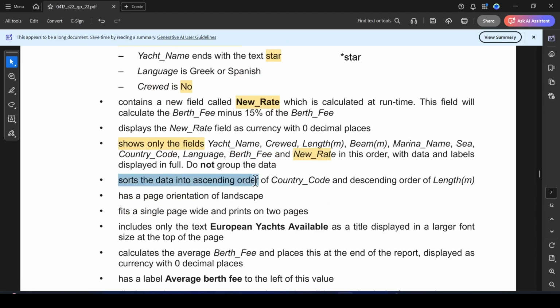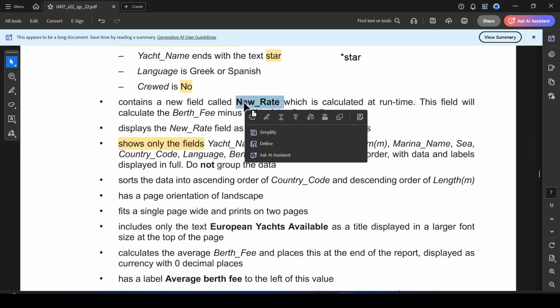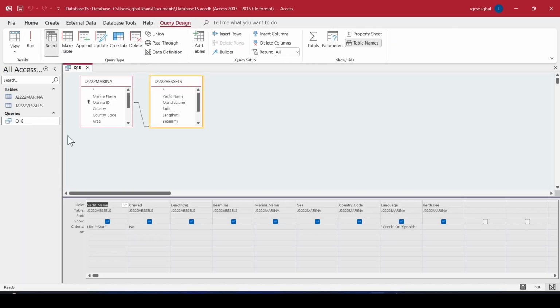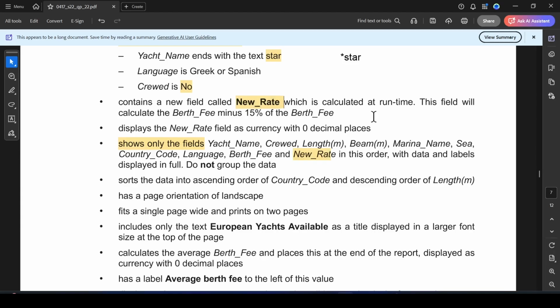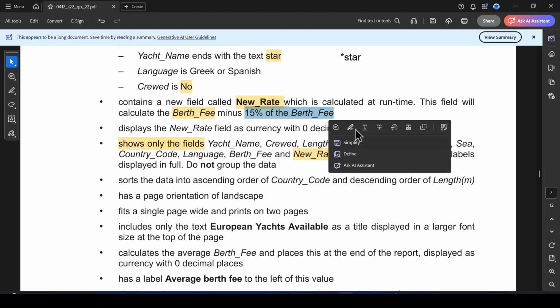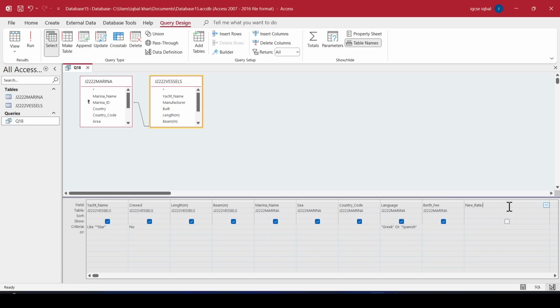Now we will start from here. Before we start from here, we need to finish this task also. Okay, so new rate. Okay, so right click design view. Okay, new rate. So this is the new rate, new field. Okay, what to do with the new rate? New rate is calculated in a runtime. This field will be calculated berth fees, then minus of 15% of the berth fees. Okay, understood. So let's do it.